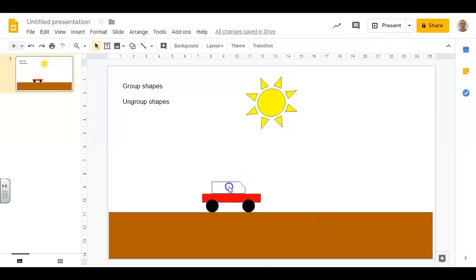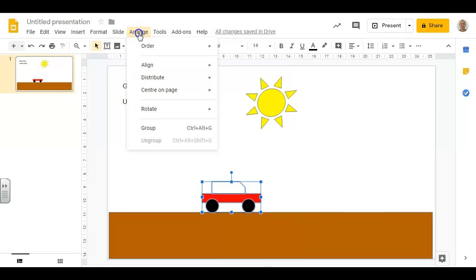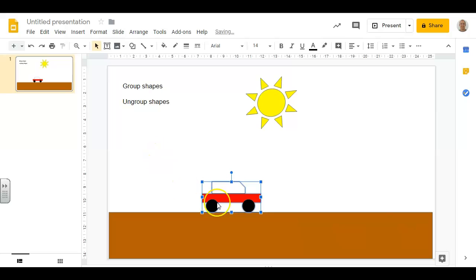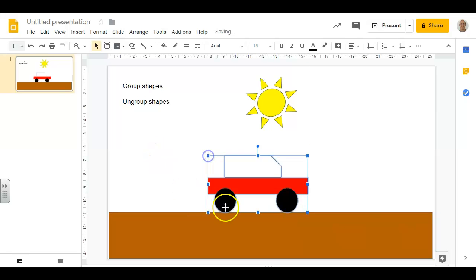And then I can again click on the window, hold the shift button down, click on the body of the car, click on one wheel, click on the second wheel, let go of the shift, go to the Arrange tab, and right here you'll find Group. Again, you see that the shape is moving all together. You can try to resize everything together. It might work, but not always. Give it a go.